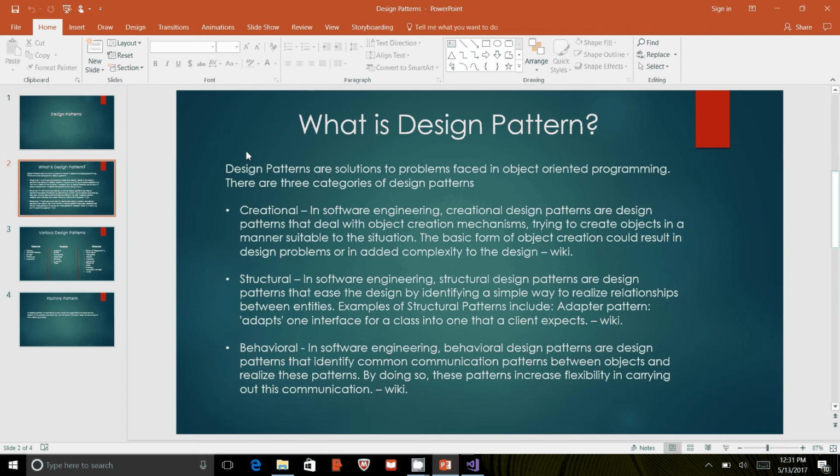There are three categories of design patterns. They are creational, structural, and behavioral. The creational design pattern deals with the creation of objects depending on different situations. Structural design pattern deals with the relationship between the entities or the objects, and the behavioral design pattern deals with the communication between different objects.